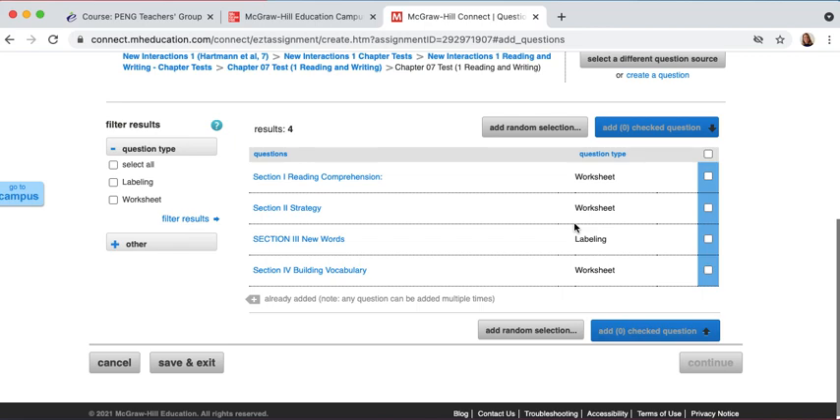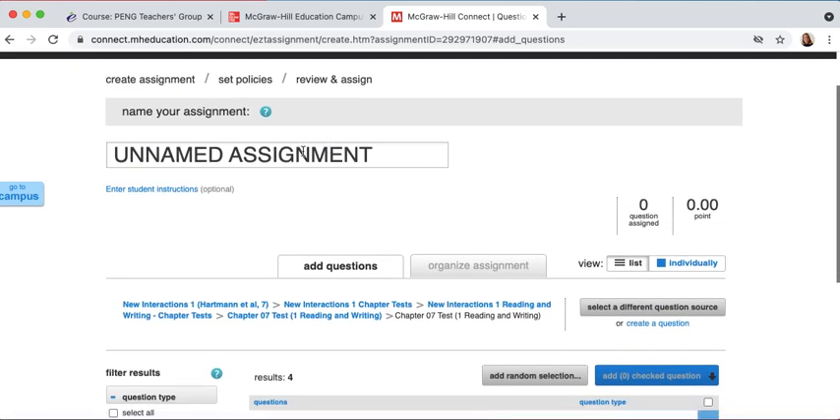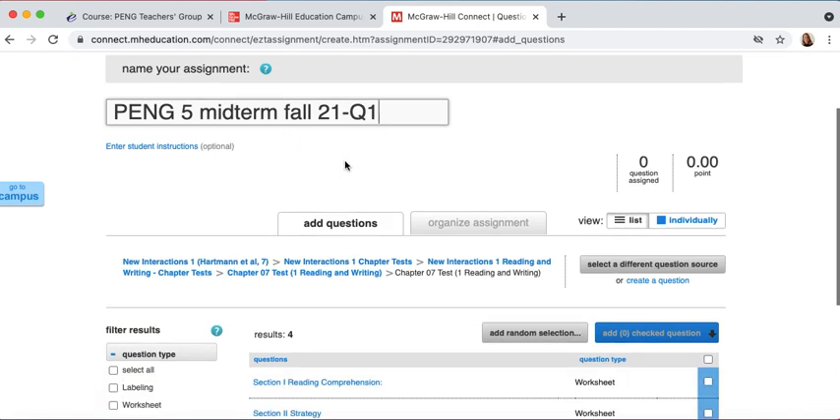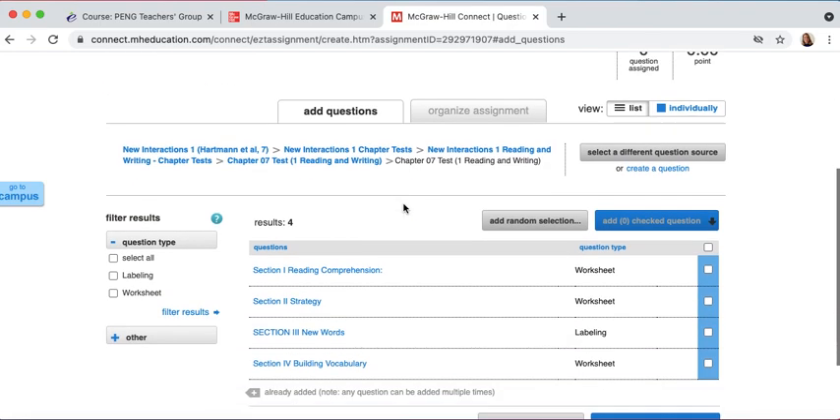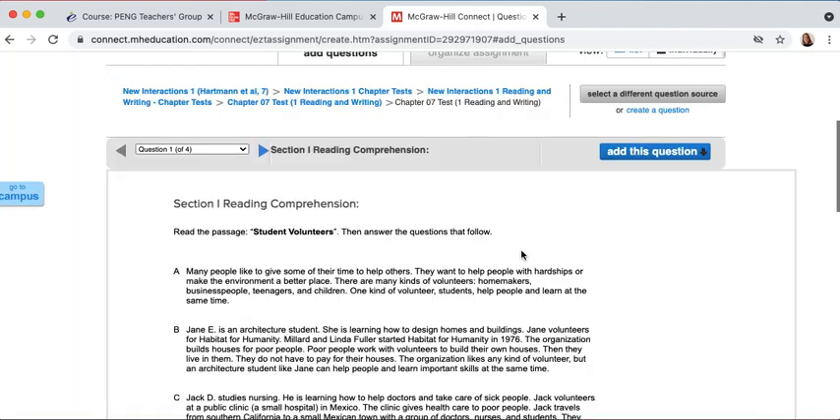Okay, so we have some options here. Before I look at this, I want to bring your attention to unnamed assignment. Let's name this assignment Ping 5 midterm, and I will put fall 21 quarter 1. So now that I have that, I have the name of the document. I want to look at some of these questions to see if there's anything I can use. So let's look at the reading comprehension.